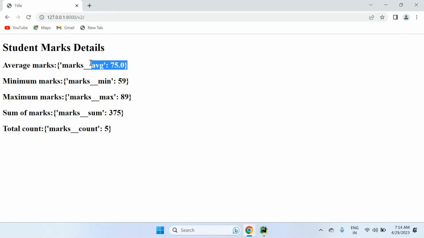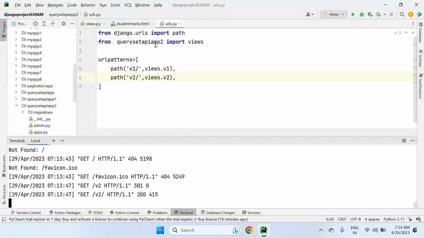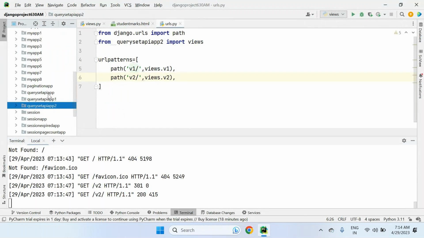So this is about all the query set API field lookups that we discussed in today's session. And this is about our query set API applications, 3 applications. These are all without hitting any request to the database. We are filtering the data which is coming from the database. You can focus on these 3 applications clearly.